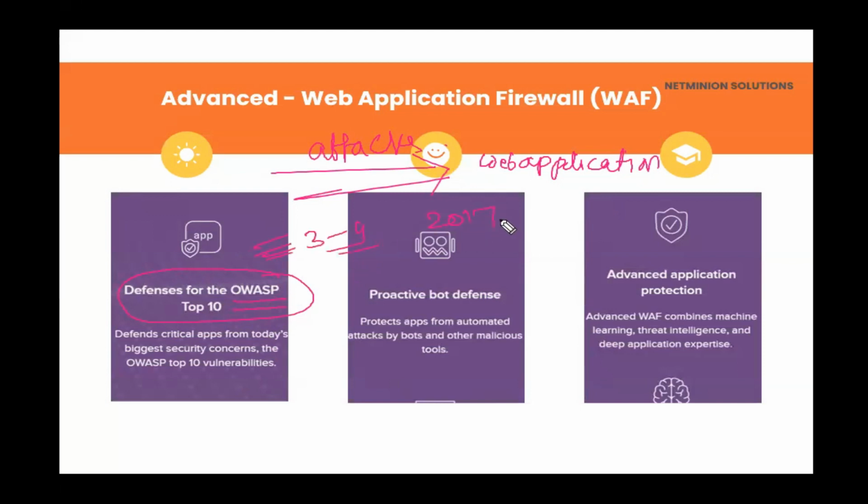Earlier in 2017, and now in 2021, a new report is there, where they provide the top 10 critical security risks on web applications. So when we are applying the ASM, it means we are mitigating the top 10 vulnerabilities provided in the OWASP Top 10. This is one thing.